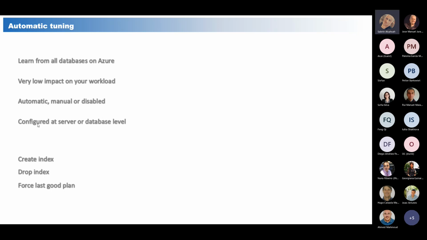This feature is currently available at the server level and the database level. This helps in scenarios where, for example, you have one server and under that server you have multiple databases for multiple customers. For one database you may want automatic changes and for another manual changes, so you can change the setup on each database according to your needs. Within automatic tuning, we have multiple options: create index, drop index, and force last good plan.